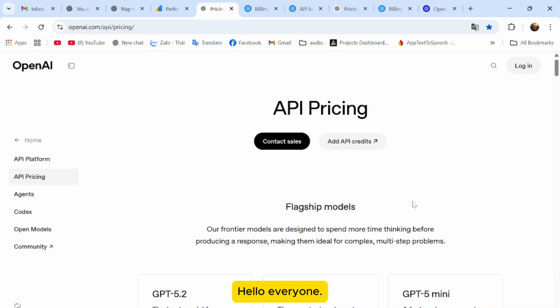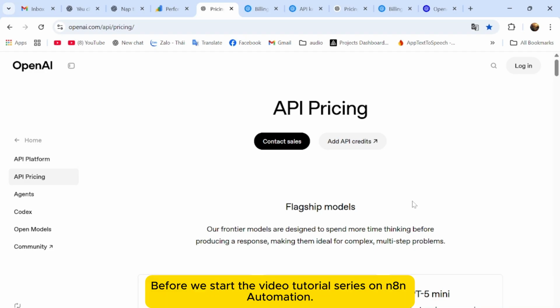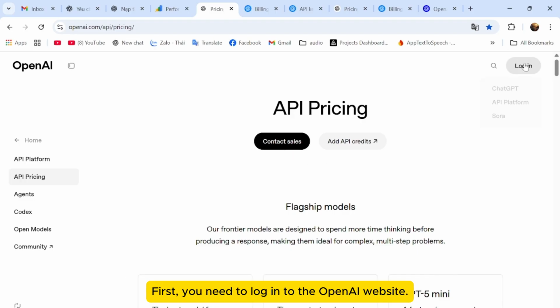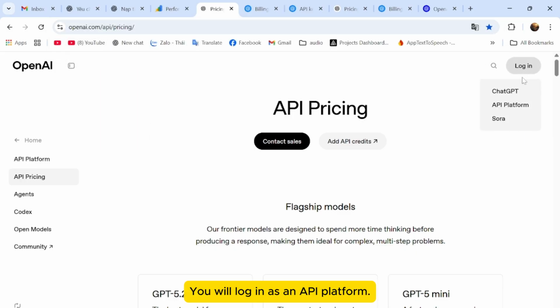Hello everyone. Before we start the video tutorial series on n8n automation, I will first guide you on how to obtain the API key from OpenAI. First, you need to log in to the OpenAI website. You will log in as an API platform.